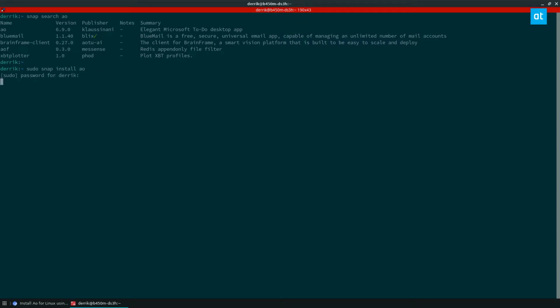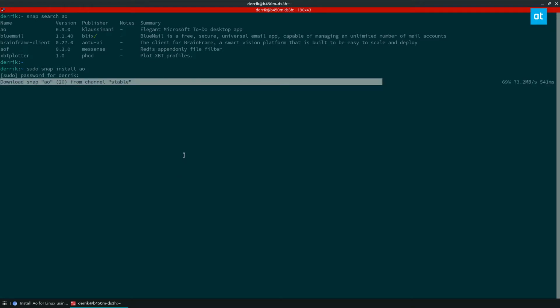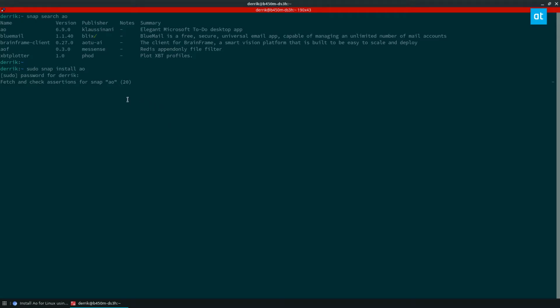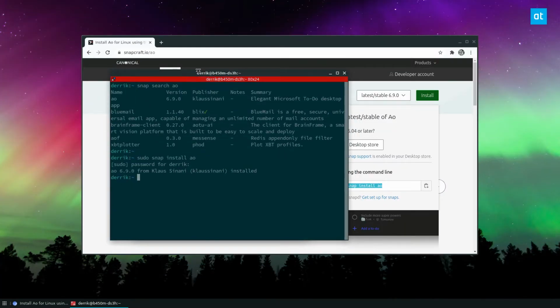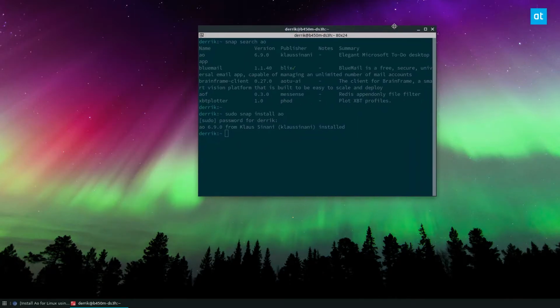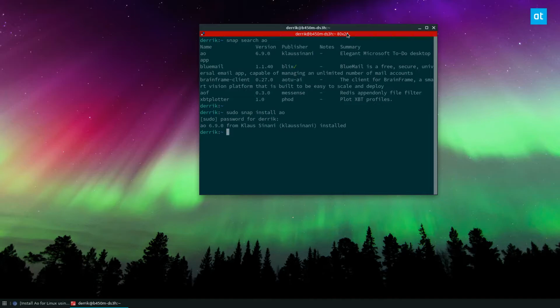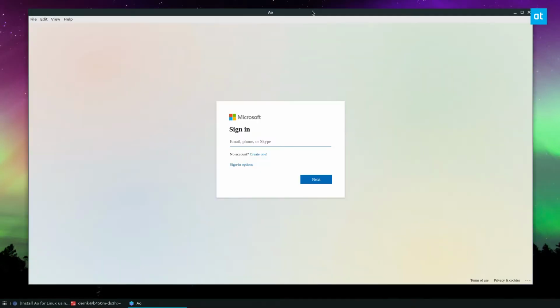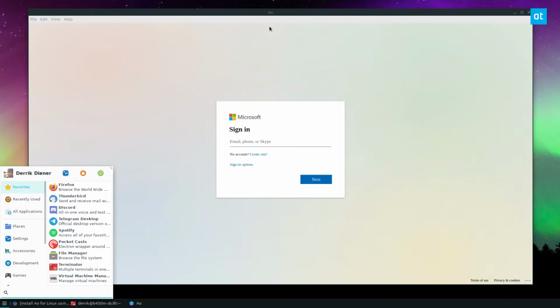We can install it with sudo snap install AO, enter the password, and it's going to download everything it needs to run. We've got to check and mount some things. Once it's done, we can search for AO in the app menu. We can launch it like so. The first time a snap is installed and launched, it may take a little bit to start up, but it will start up.